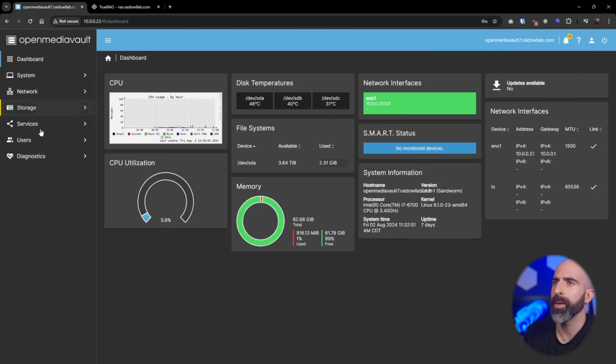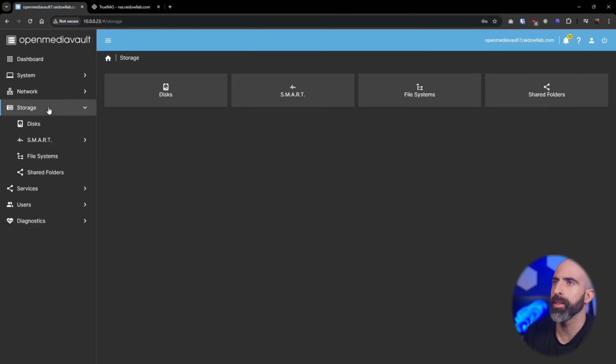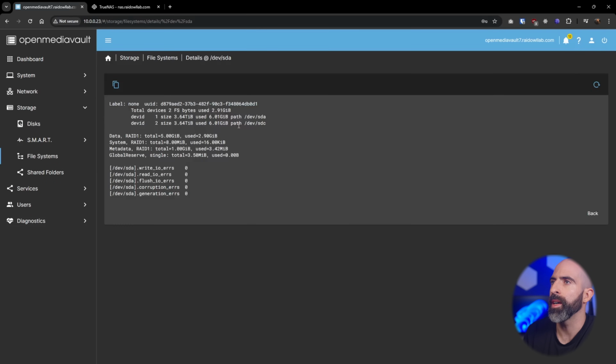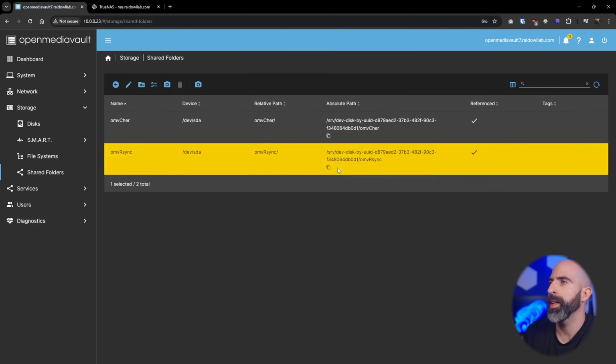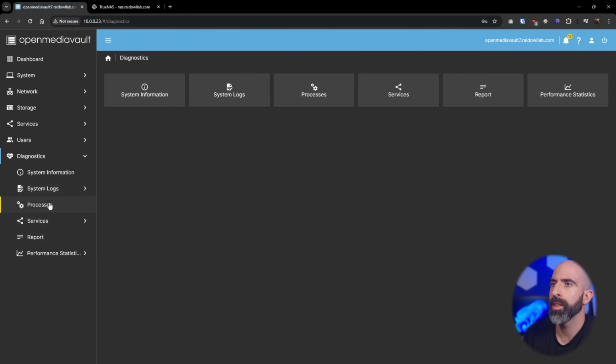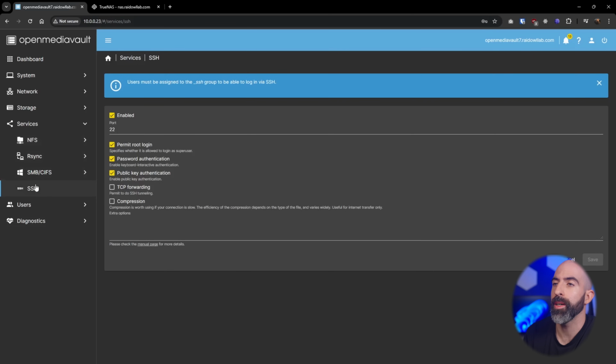Surely we can browse the file system, right? No. Can we browse the shared folder? No. I guess we could just copy this path and go into the CLI and see what's in there. Surely there's a shell in here, right? No built-in shell. I think I complained about this before. Users must be assigned to the SSH group to be able to log in via SSH.